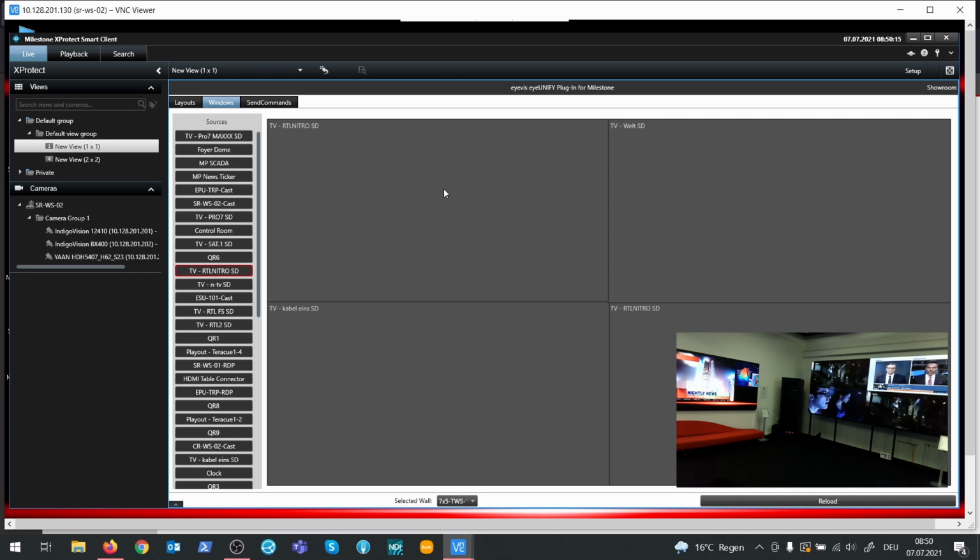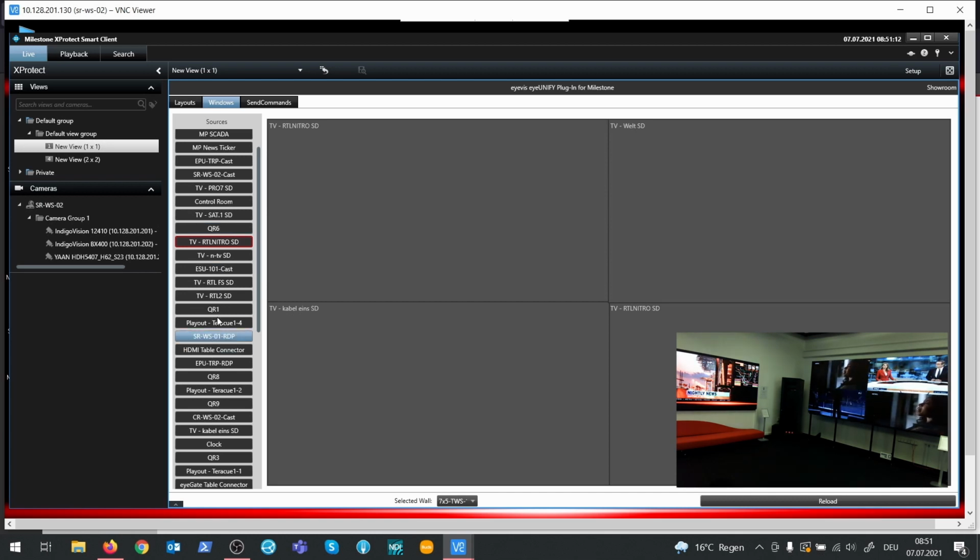The Milestone operator can use template layouts where we have empty windows and then replace these empty windows with any source from this list. Actually, this list only has sources which are available on the netpicks. We do not see any cameras which are configured in Milestone, and unfortunately we are not able to move a camera from this list to one of the windows. So to update the sources here with Milestone sources, we need to make those Milestone sources available in eyeUNIFY.